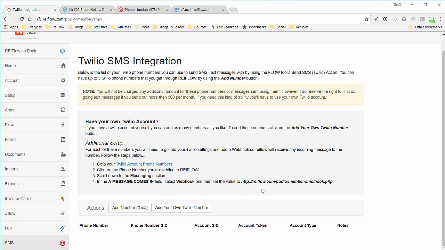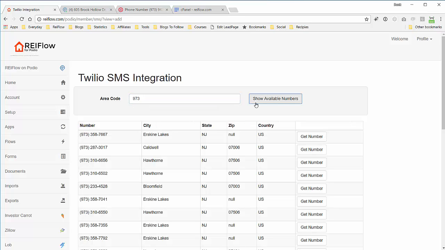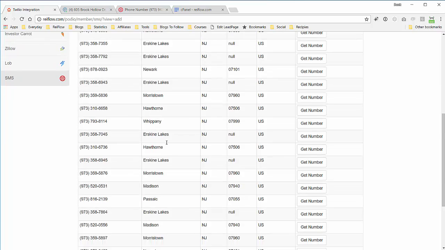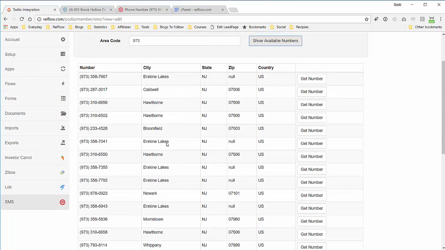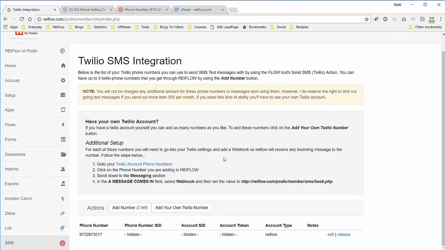Now to do this, it's easy. You can just click Add Number, type in the zip code that you're looking for, or the area code, sorry. You'll get a listing of potential phone numbers you can choose from. So I'll take this one. Now you're all set to use SMS. At least you have a phone number to do that.